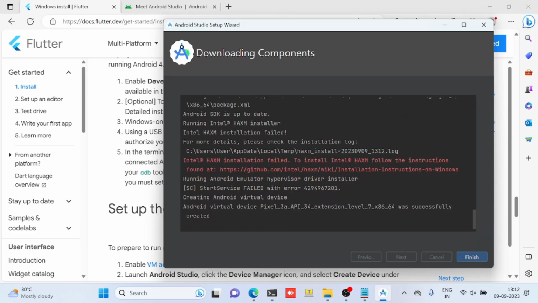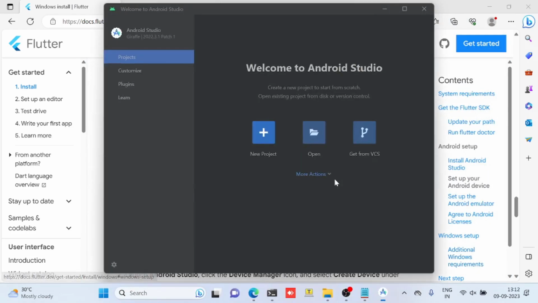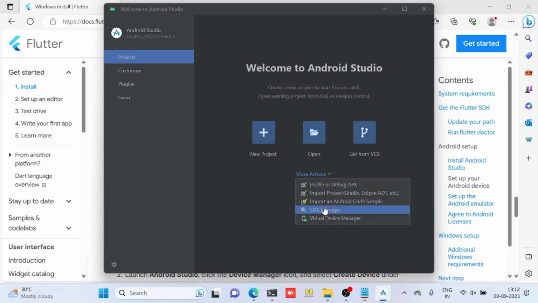Yeah, everything is installed. It says Android virtual device Pixel 3a. Okay, done. Good. Okay, so here you'll start a new project if you want. But let's go to More Actions. And yeah, there are some options that you need to configure first of all.